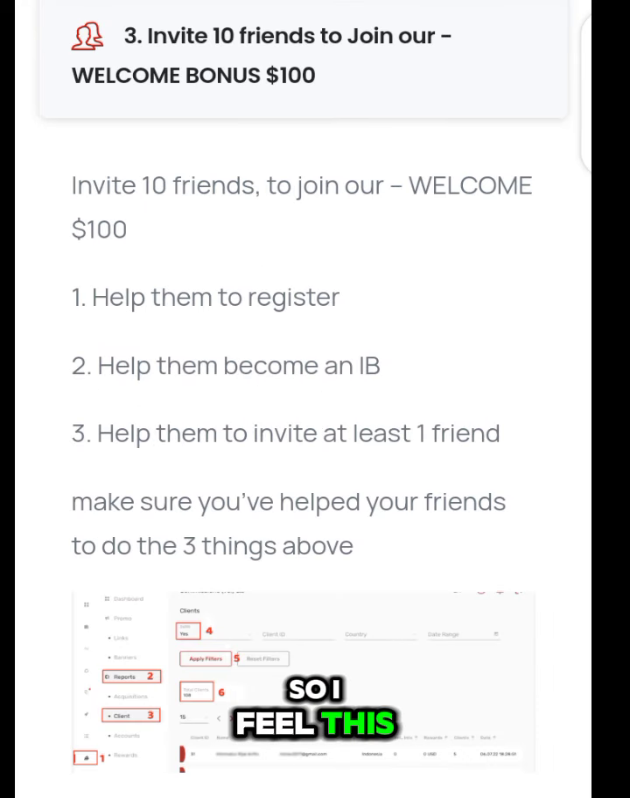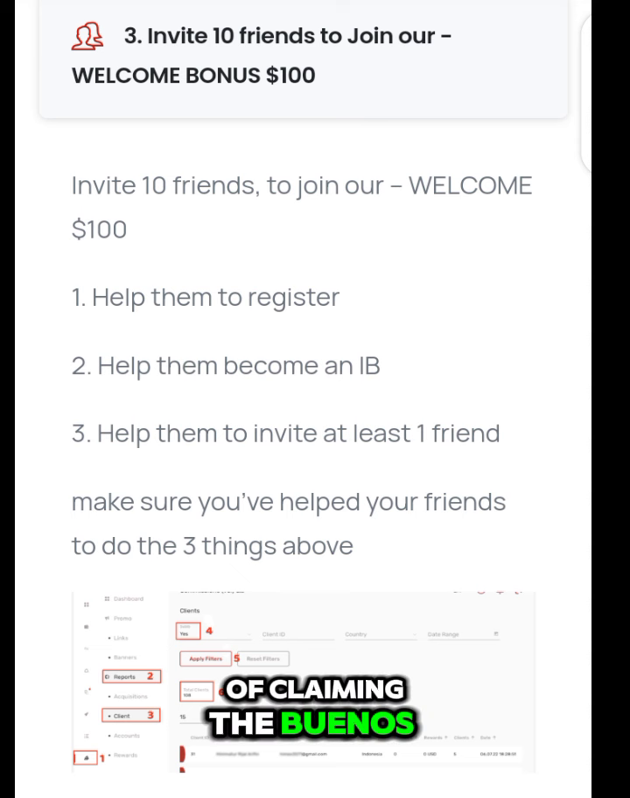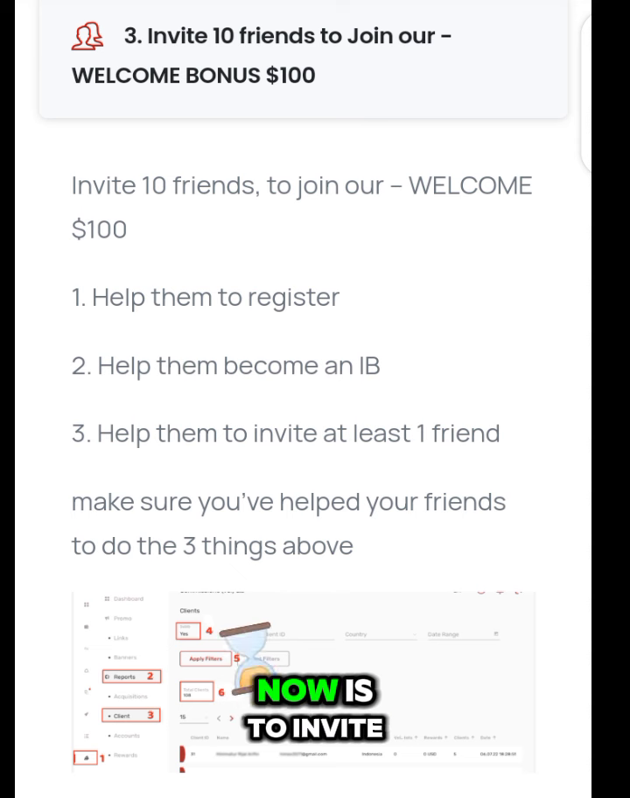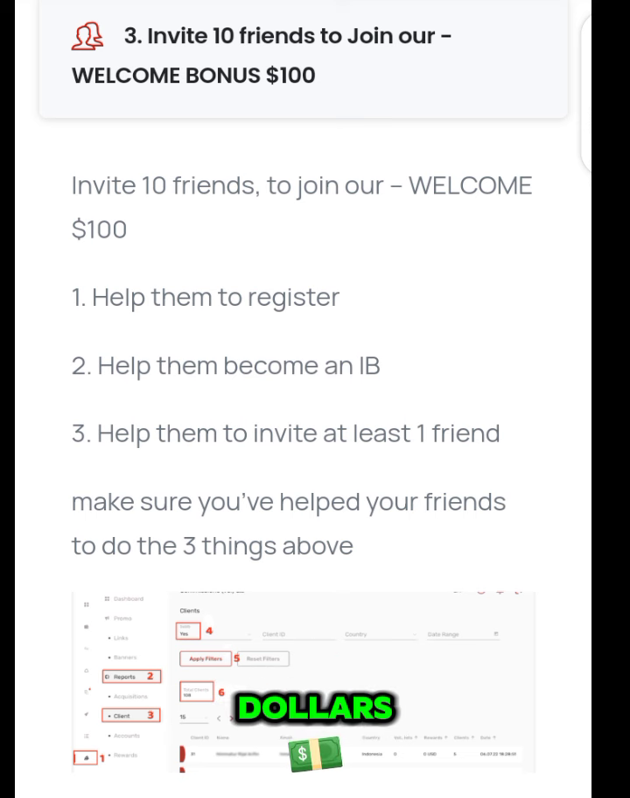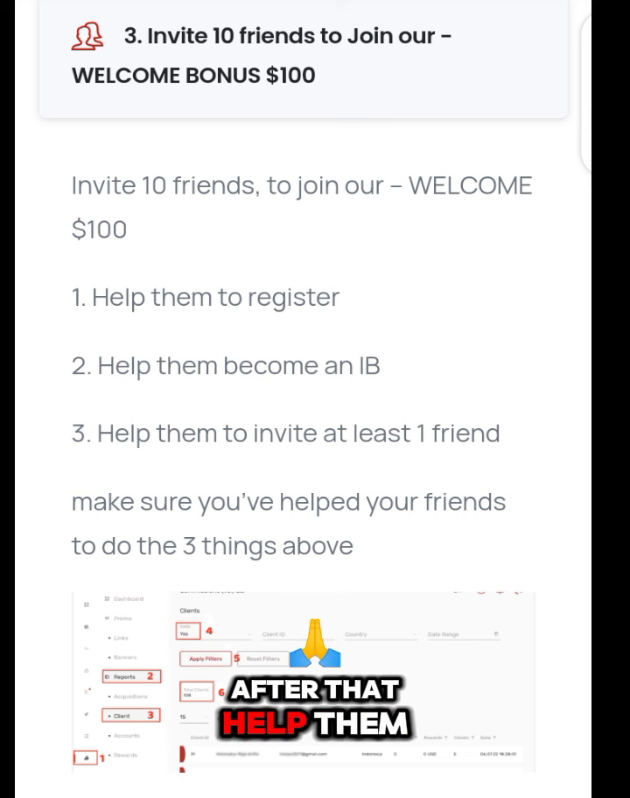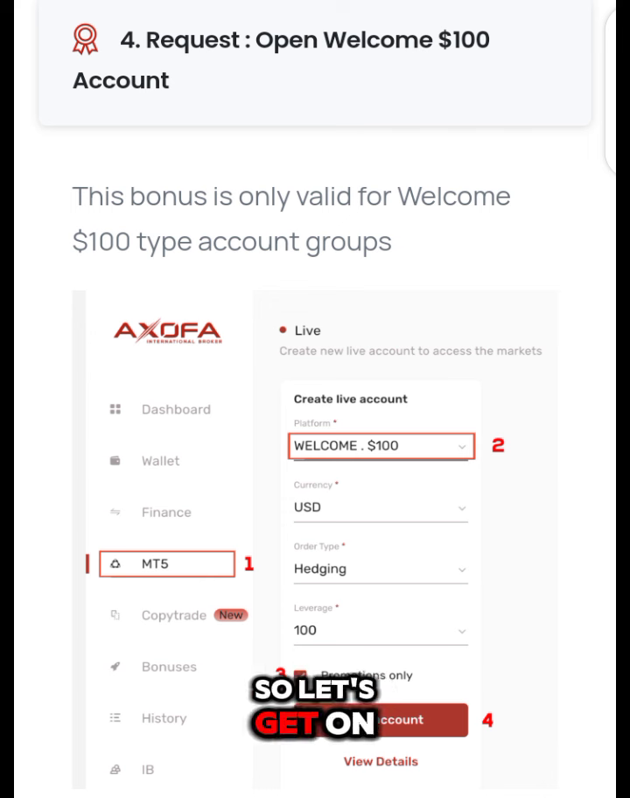Okay, so I feel this is the most difficult part of claiming the bonus. All you just have to do right now is invite 10 of your friends to join the welcome bonus of $100 and help them to register. After that, help them become an IB just as you have, and help them also invite at least one friend. Okay guys, so let's get on to the next step.